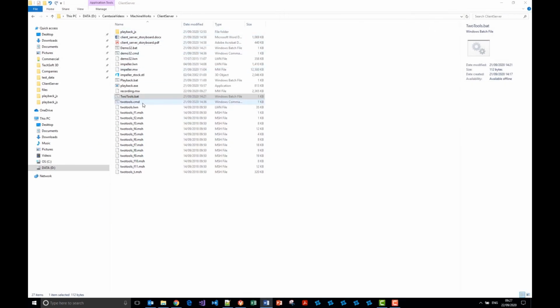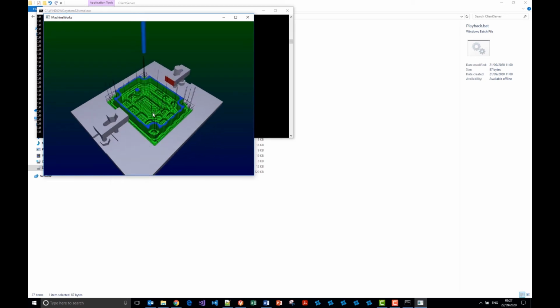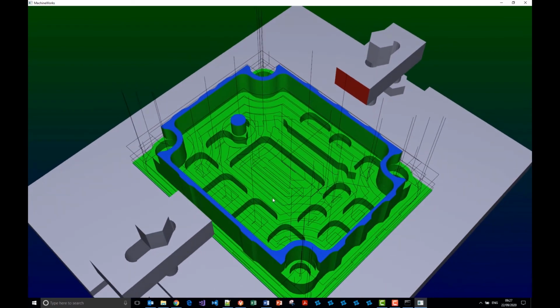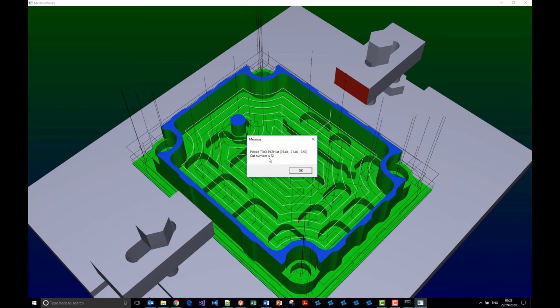If I shut that down, you can see the recording.mw has been updated to the current time of 9:27, and if I play that back in the viewer, let me just make that bigger. You can see there we have the toolpath display and we have the red highlighting. I can click on the stock and get the stock cut number, in this case 119, but I can also select the toolpath and that will tell me various information about the toolpath. There the cut number is 72.